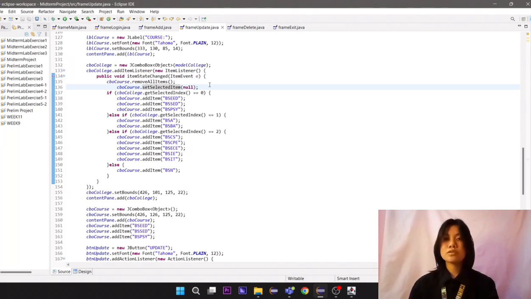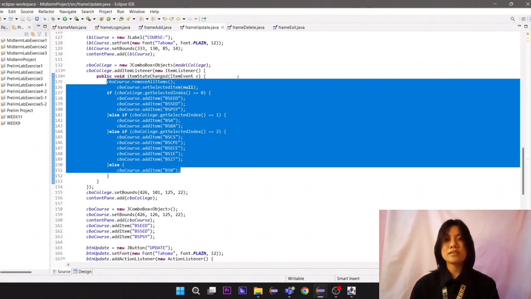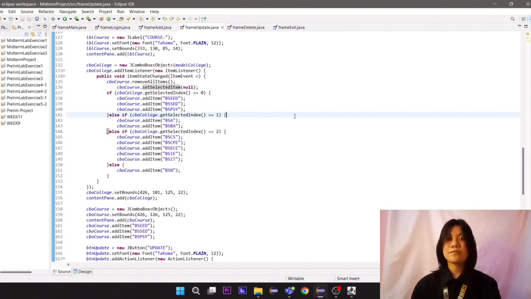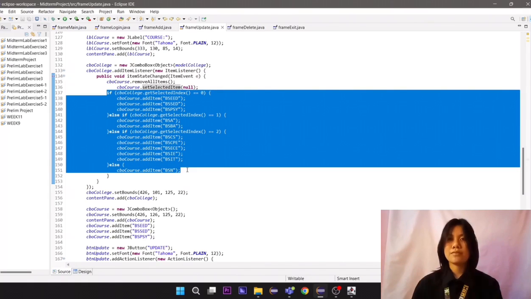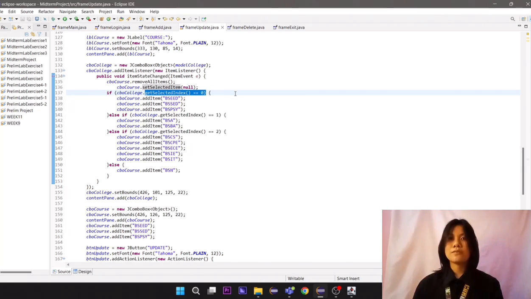We only use one default combo box model because we just connect the item in college and inside of every item there is another item, which is the course. Next line of code is we use the if, else if, and else method. First is the if. We use that get selected index in CBO college and equals 0. The 0 means the first item in the default model college.